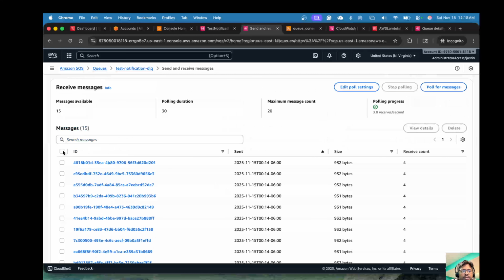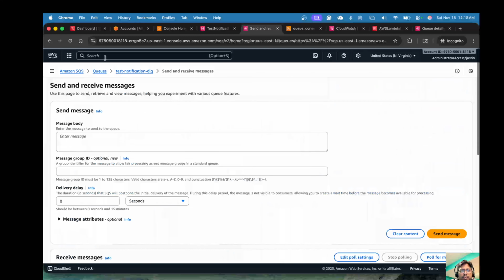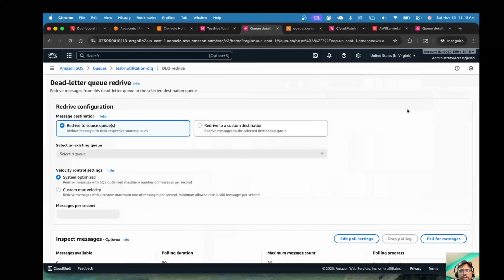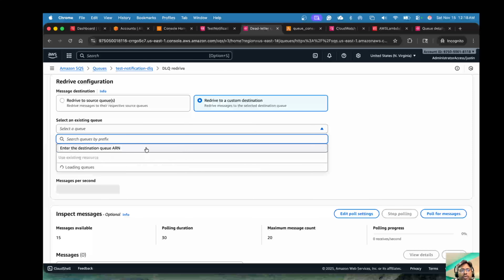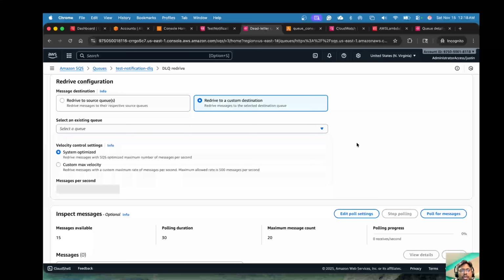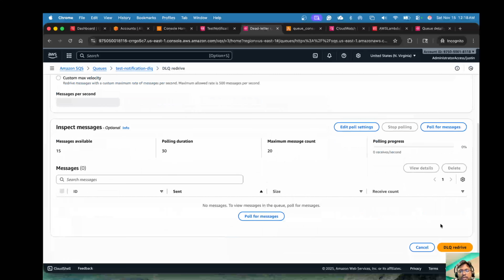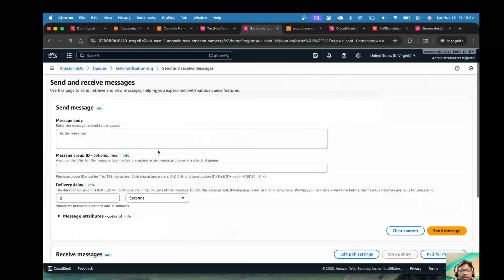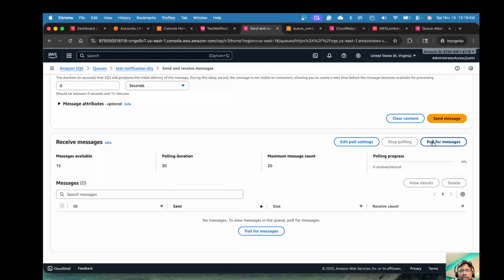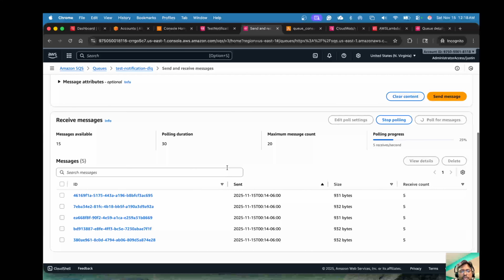Now, if I have to retry, I can actually go back to this and say start DLQ redrive, and then the source queue is already set, so we don't have to set the source queue. But if you want to send it to a different queue altogether, you can do that. But right now it is already a source queue, so I can actually do a redrive, but it is going to fail again. So it's better I will go perform a send and receive over here and delete these messages.